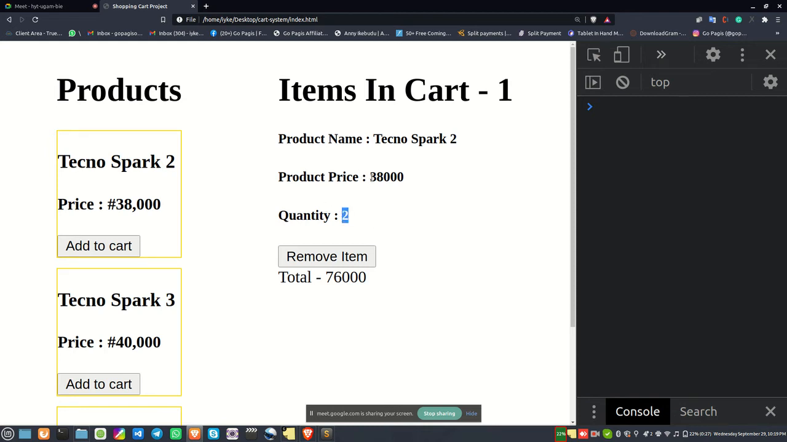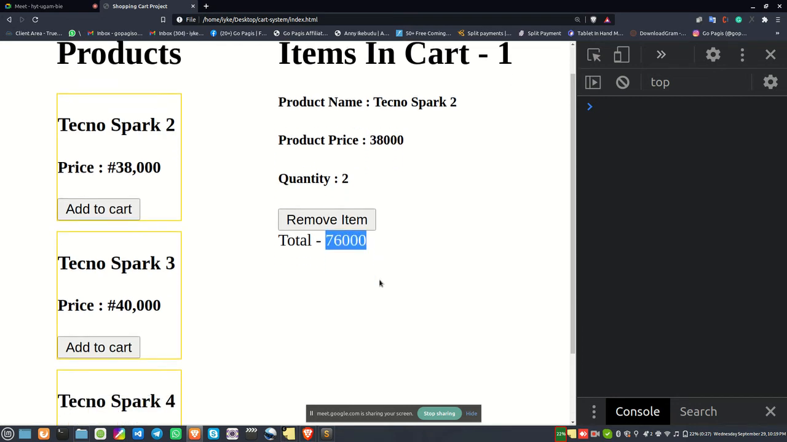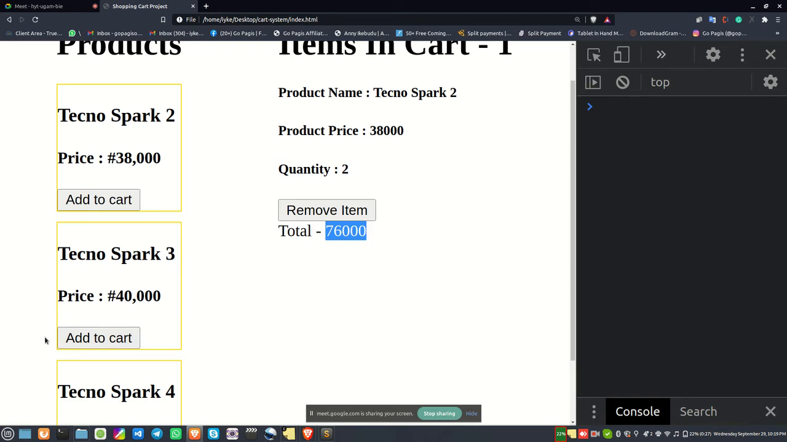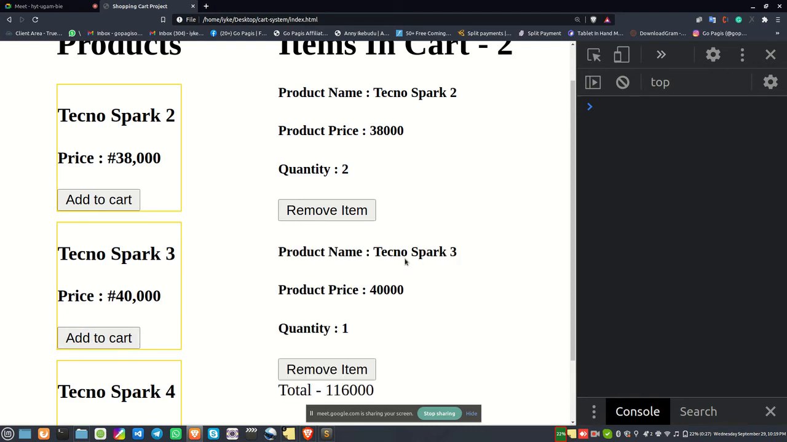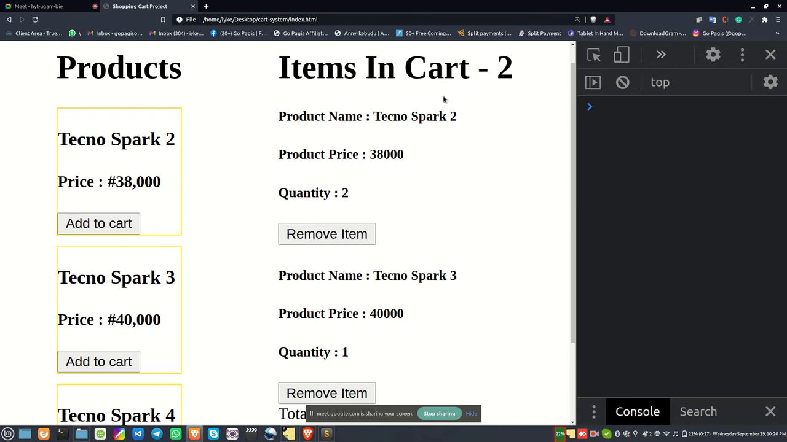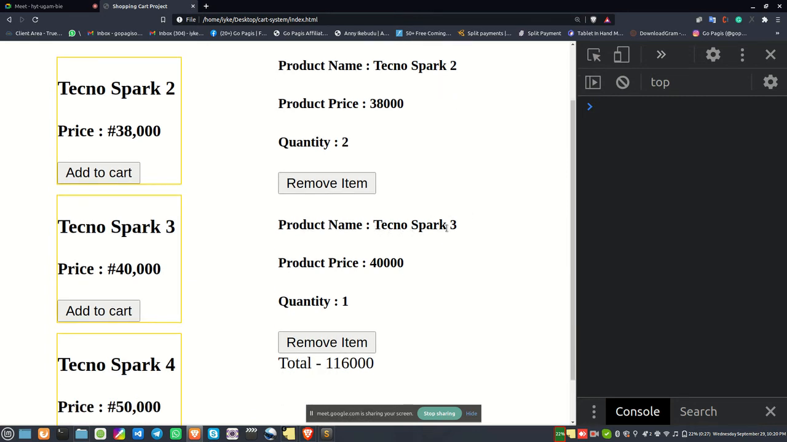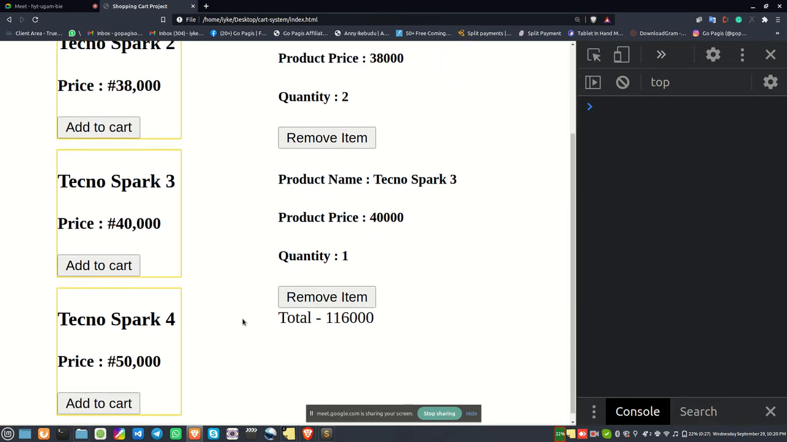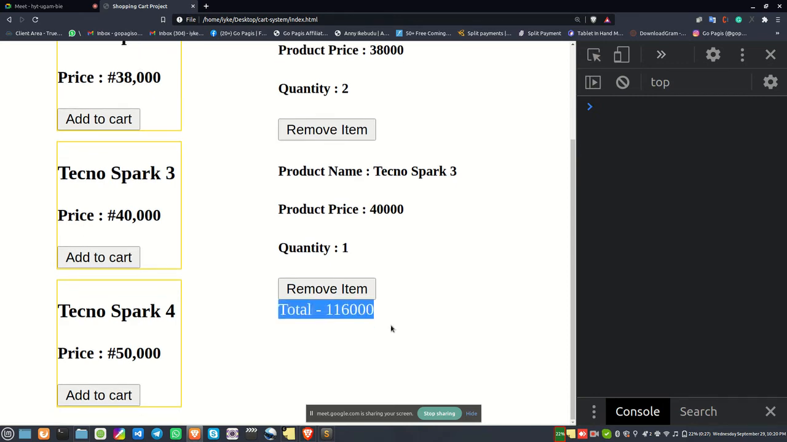And it calculates the price for me. This 1 times 2 should give me this, right? So I still have one item in my cart. If I add another one, I now have 2 items in the cart. I have 2 of TechnoSpark 2 and 1 of TechnoSpark 3. So the total is still this. So the cart is working, which is our goal.